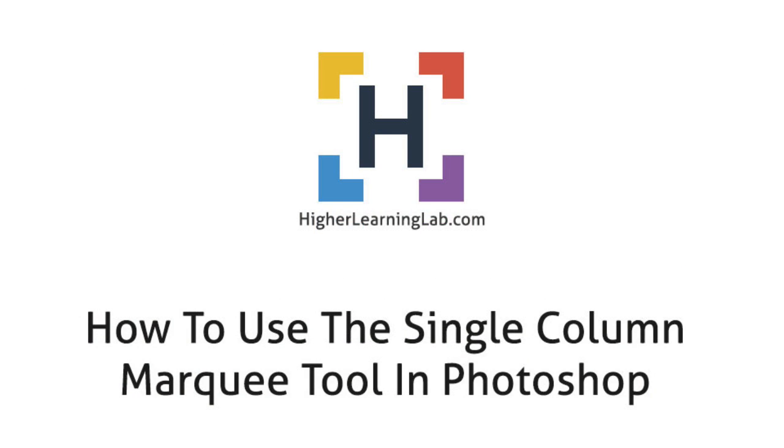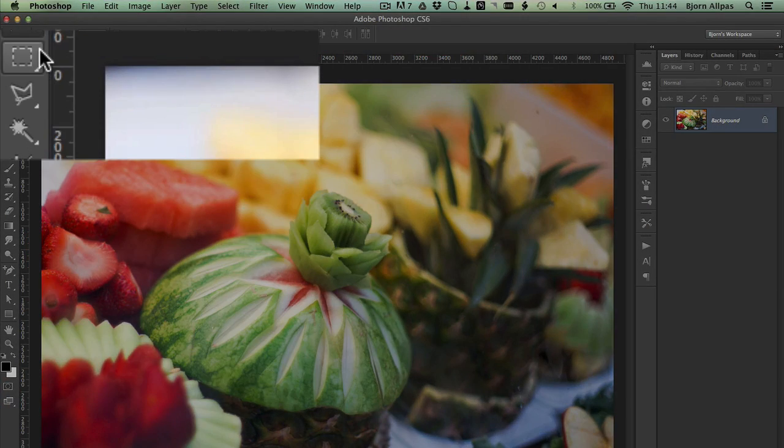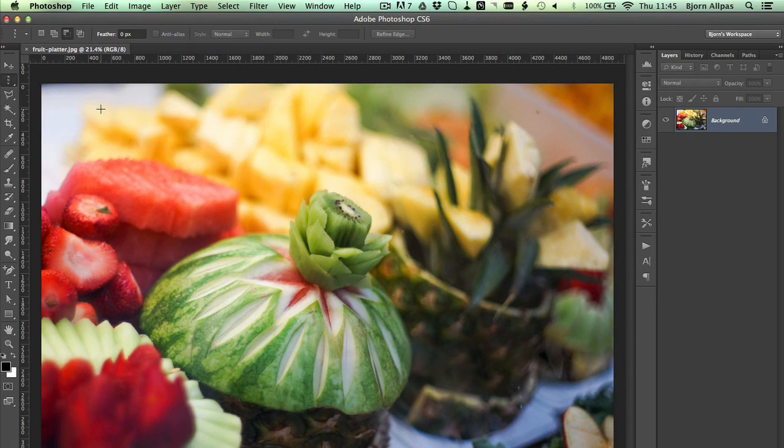In this Photoshop tutorial, I'm going to show you how to use the Single Column Marquee Tool to select a single column of pixels in your Photoshop project. It's really quite simple. It's in the Marquee Tool menu, which you'll find in your toolbar. By default, it'll be denoted by a dashed square. When you click and hold on that, it'll open a little menu. You have a bunch of options, and one of them will be the Single Column Marquee Tool. So we click on that one, or highlight it and let go of our mouse. And then wherever we click on our project, we will have a single column of pixels selected.